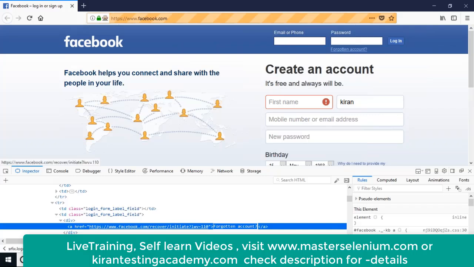If I click on this Forgotten account, what happens? It will take you to the next page where you can recover your password, correct? Correct.